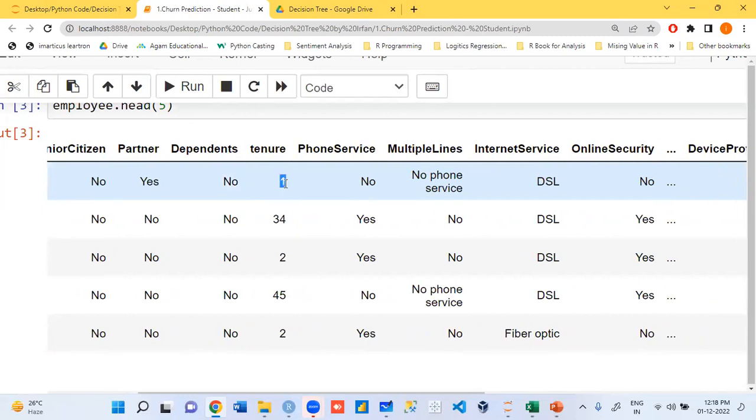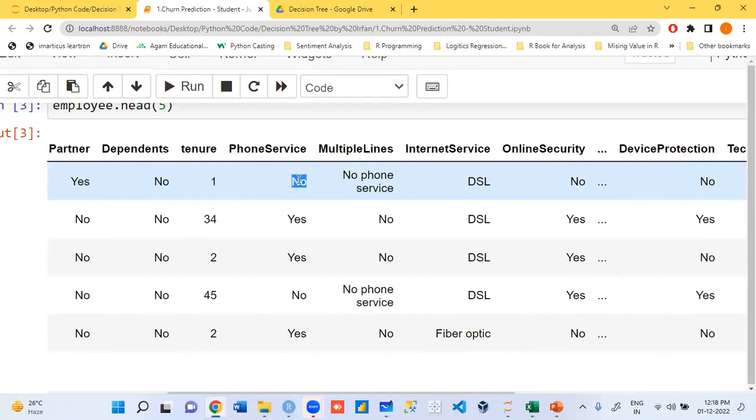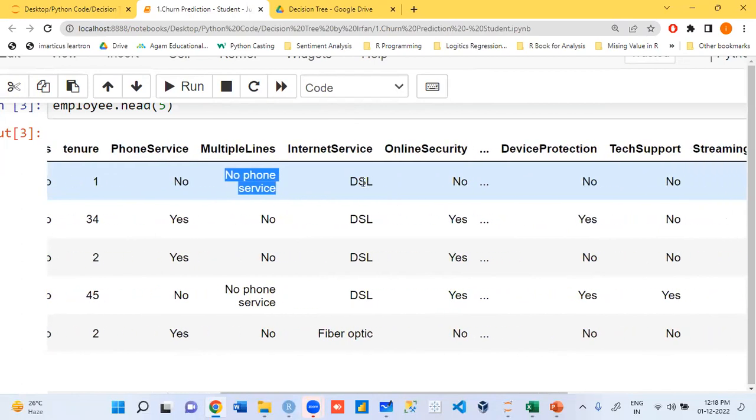For how many months has she been using the SIM card? 1 month. Phone service taken, full landline phone service? No. Multiple SIM cards or multiple phone networks taken? No. Which network do they use? DSL. Nowadays we have 4G, 5G, which is called fiber optic. 3G and so on is called the DSL network.